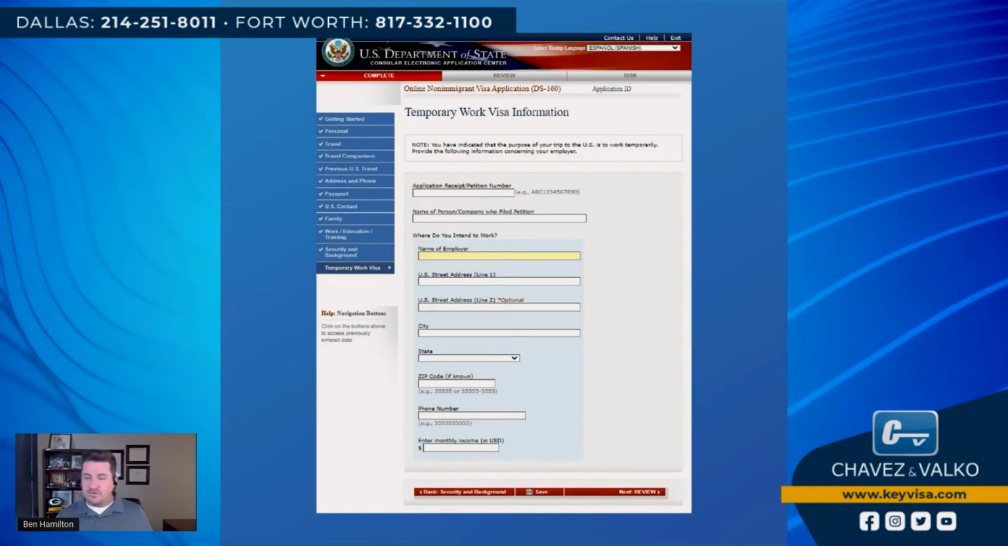So if you were doing a tourist visa application, it would end with the security questions. But if you're doing a work-based visa, then it adds on additional pages. And those pages can vary based on the visa type. So here, this was a TN. So it's asking for the name of the U.S.